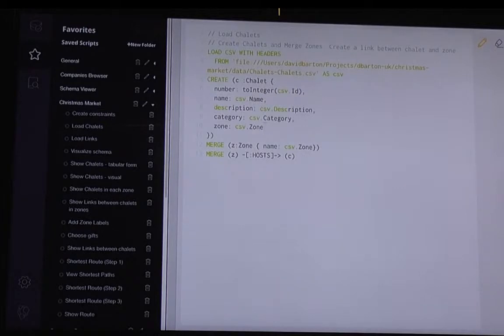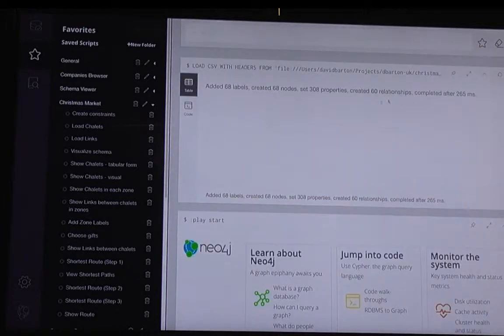So it's doing three things. We'll just run this. There's around about 60 nodes. So it's creating 60 chalets, and it's creating eight zones, and then relationships. Each zone hosts a chalet, so that's why we've got 60 relationships. Right, we'll have a look. We'll load the links up too.